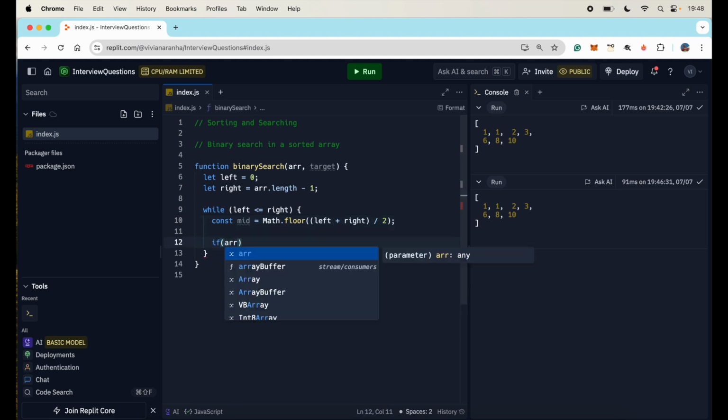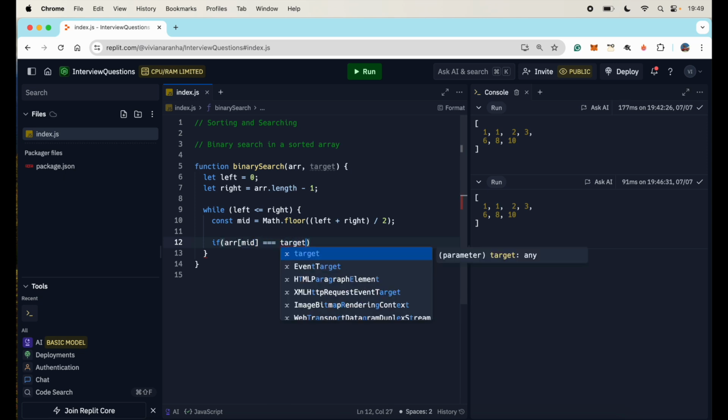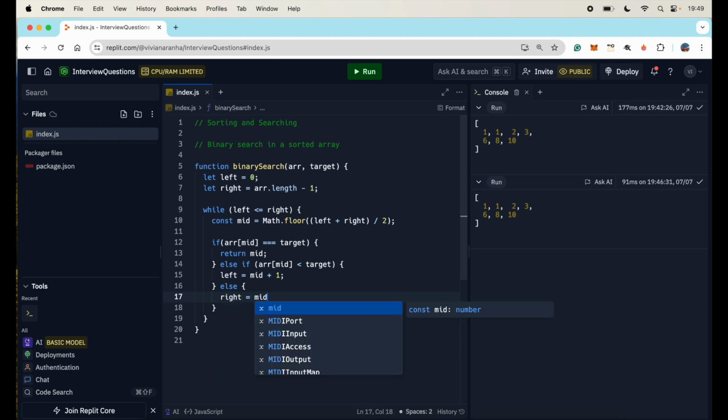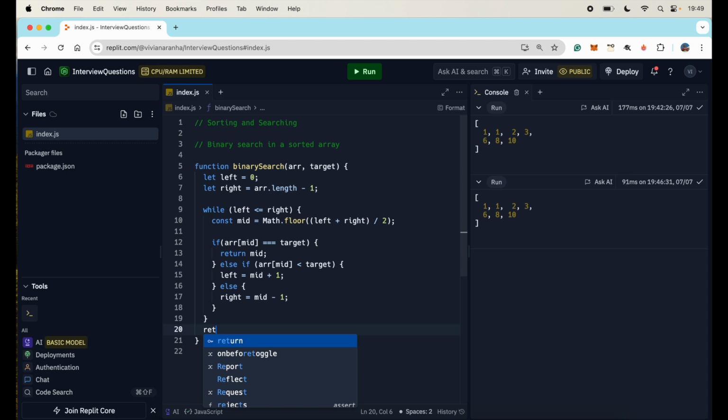Now I'm going to say if array of mid is equal to target, then in this case I will return mid. Else if array of mid is less than target, then I will say left equals mid plus 1, so I increment by 1 and search in the right half. Else, I'm going to do the same thing for the right: right equals mid minus 1, because it's in the other direction, so this will search in the left half. And if it can't find it even after this, I will return minus 1, which means the target was not found.